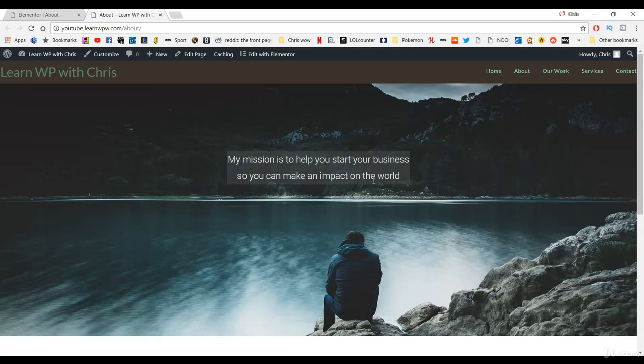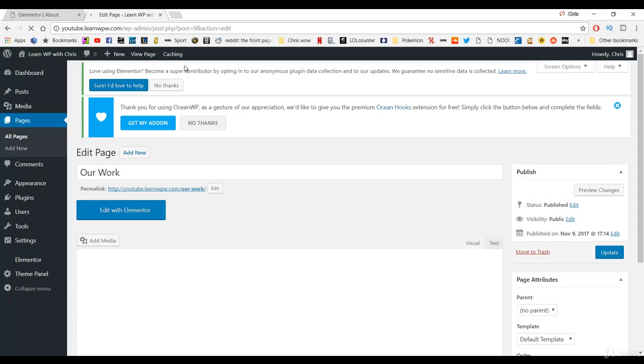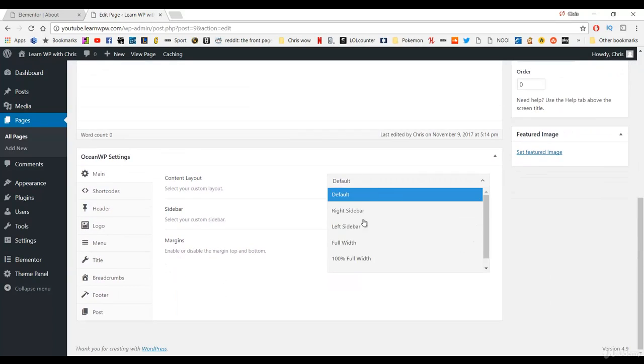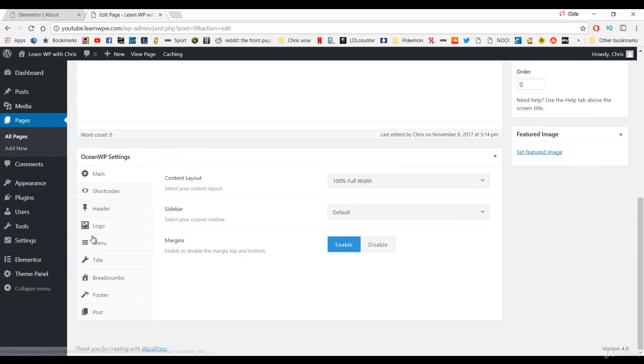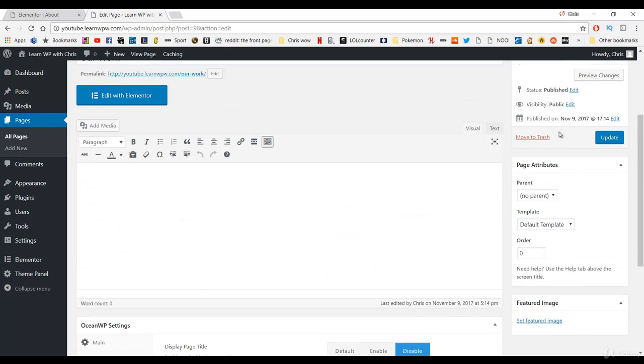So the next section we're going to do is going to be our work page. If we just click on our work, you can see that we have that page title and the sidebar. So that's the first thing we're going to do is get rid of that. If we click on edit page here, and scroll down where it says content layout, put 100% full width, and on the left hand side go to title and disable it. Scroll back up and click update.